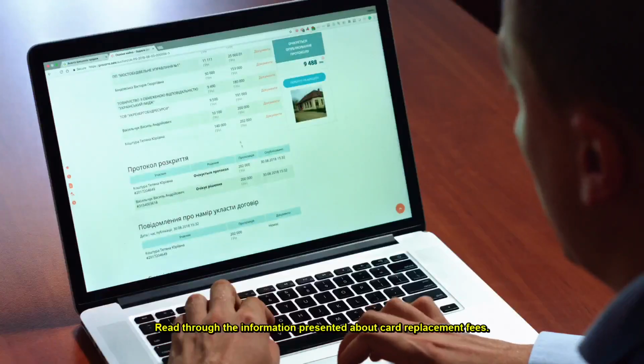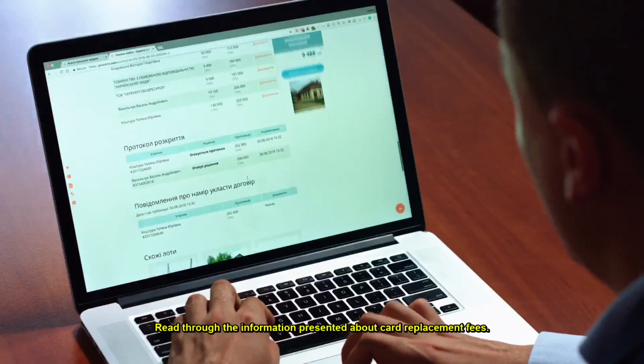Read through the information presented about card replacement fees. If it's not clear, locate the FAQ section on the website. Search for card replacement fees in the FAQ. This should provide detailed answers regarding any potential fees.